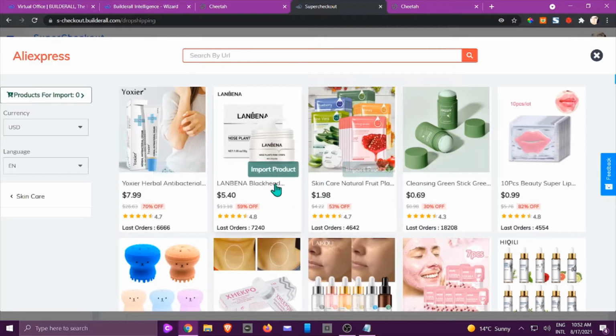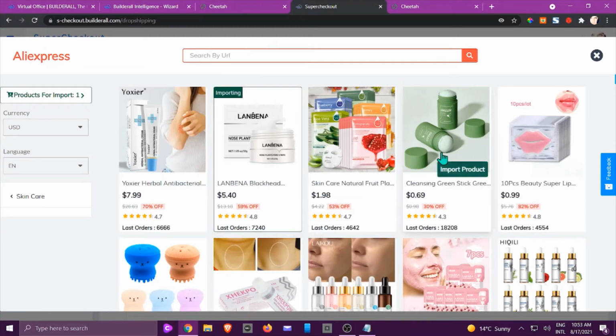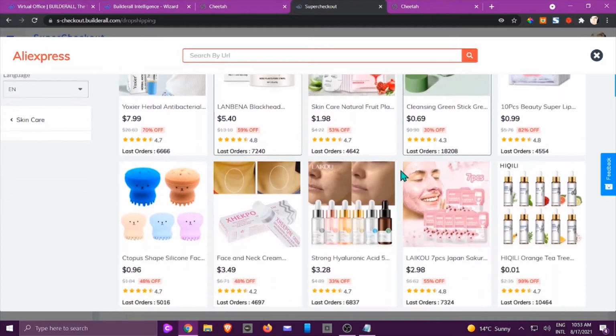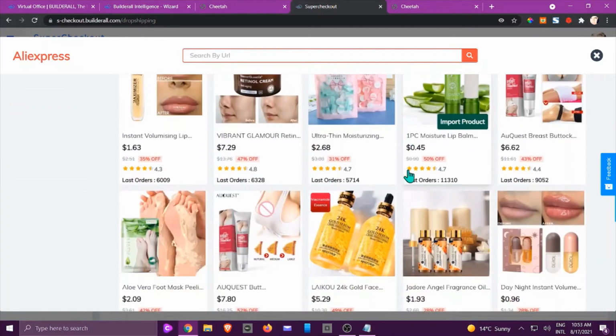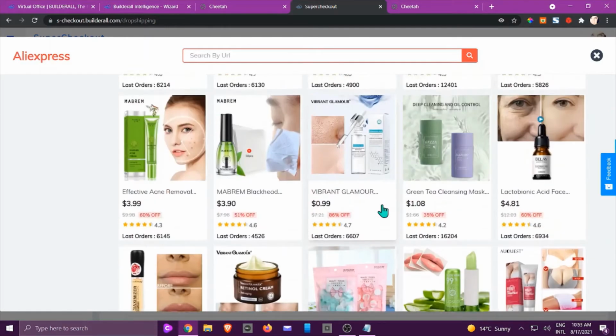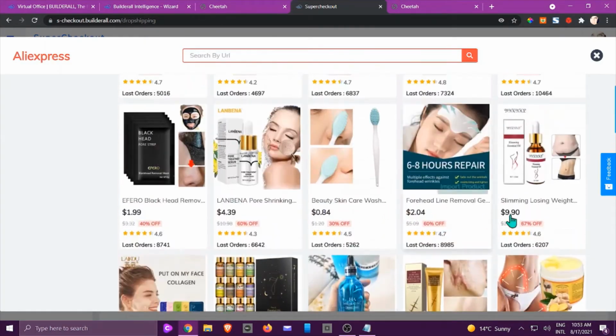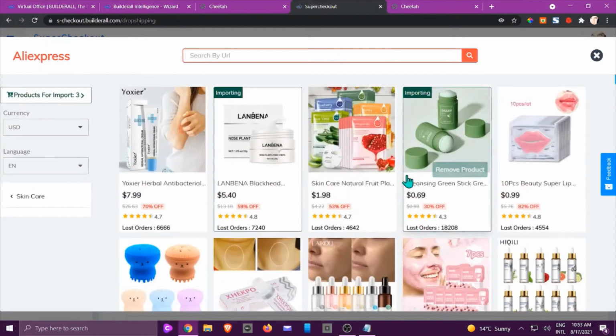So I'm just going to add 3. When I hover over it, you can see what happens. There is a green button that comes up. You need to click on the green button. So let me see if I can add that one. And you can see as I scroll, there are plenty of products available, and it's just going to keep coming up, as many as possible. And you're going to click import. I'm only going to import these 3 for example purposes.